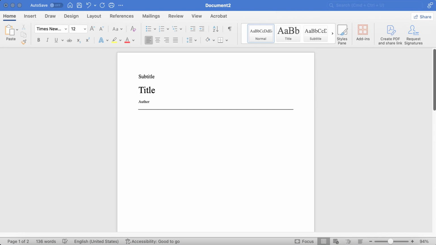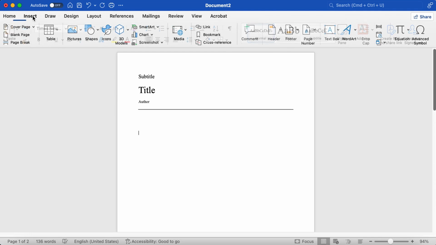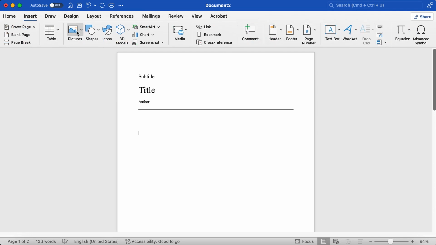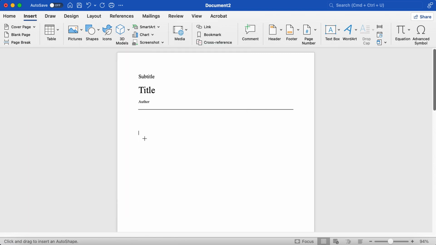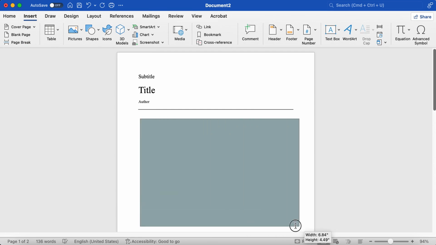Open your document and go to the Insert tab on the ribbon. Click Shapes, then pick the one you want, maybe a rectangle, an oval, or something more decorative like a star. Click and drag on the page to draw it. If you want a perfect circle or square, hold the Shift key as you drag. Don't worry about getting the size perfect right now. You can adjust it later.